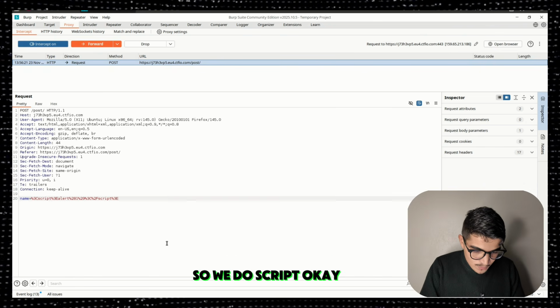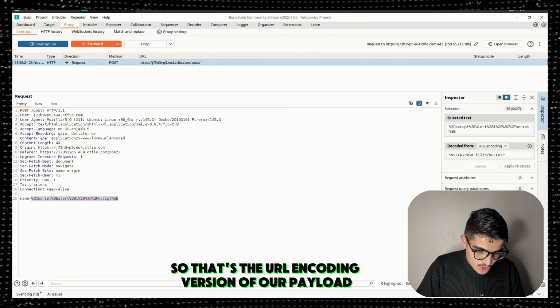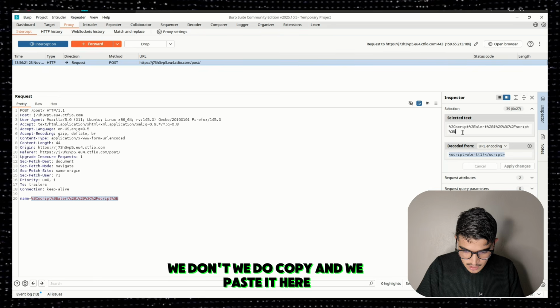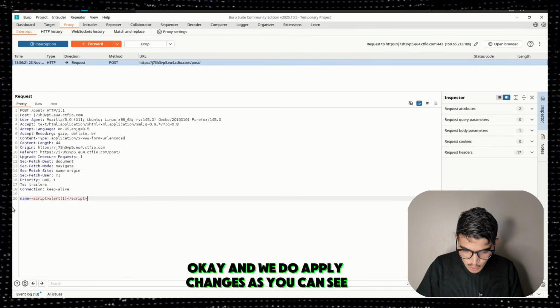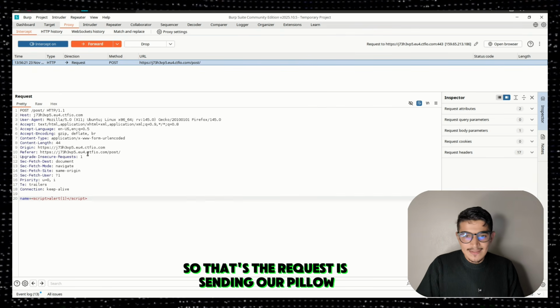So we do script. Okay, so we come back right here. So that's the URL encoding version of our payload. We do copy and we paste it here. Okay, and we do apply changes, as you can see. So the request is sending our payload.